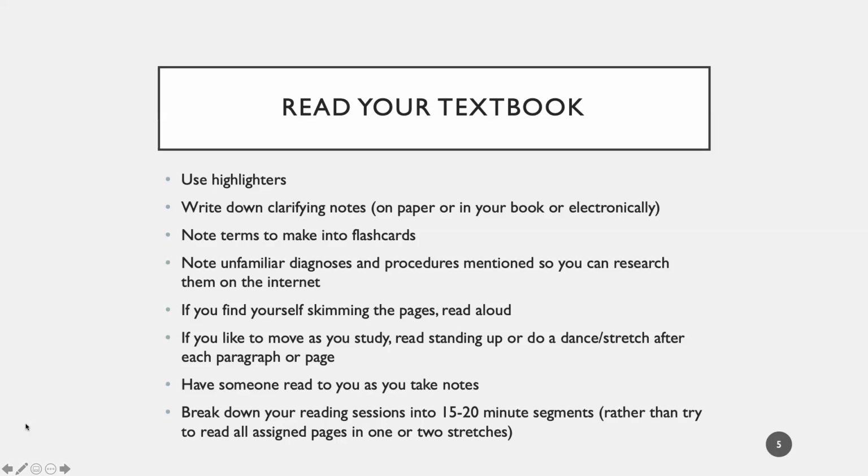Read your textbook. I am a great believer in using highlighters and writing down clarifying notes, whether that's on paper or in your book or keeping notes electronically. Make sure you write down the terms that you want to make into flashcards. Keep a list of those and make sure you make those into flashcards. A lot of my former students have said that Quizlet was a great app for flashcards and for studying, that they found it very helpful.